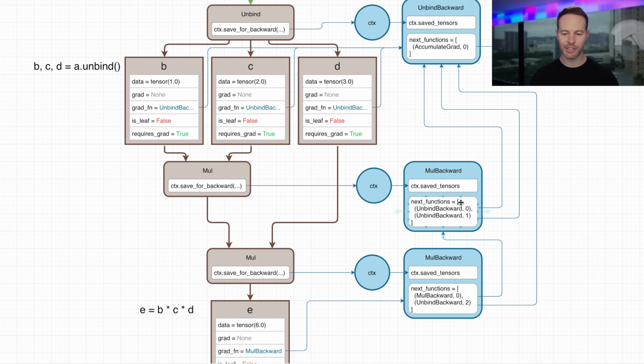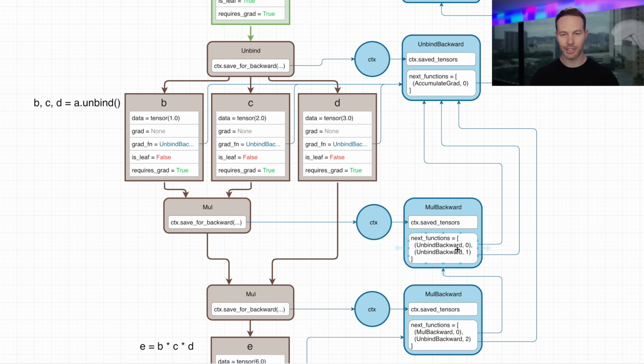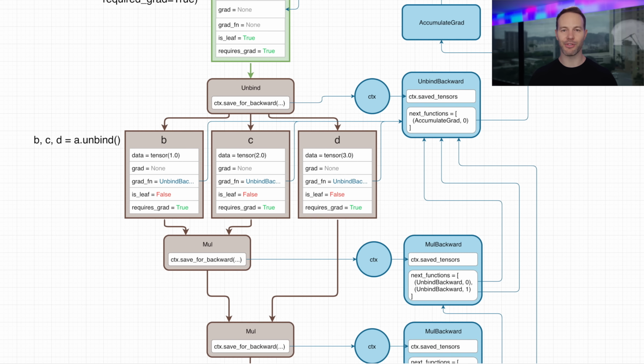So since this first value is associated with the b tensor, the 0 is saying that this is the gradient for the first output of the unbind function. This one is saying this is the gradient for the second output, and the third output of the unbind function is here. So the reason these index values are needed is because the unbind backward function needs to know which output these gradients are for so that it can pass it along to the next node.